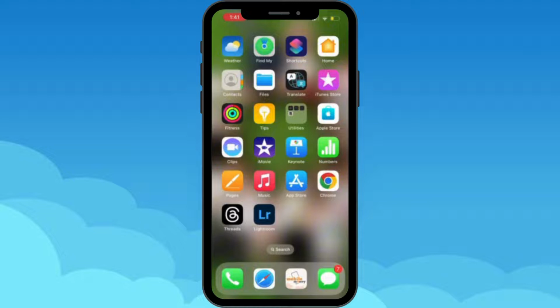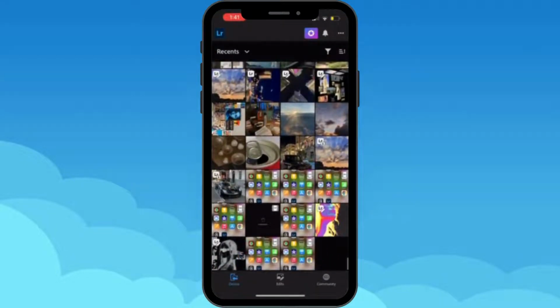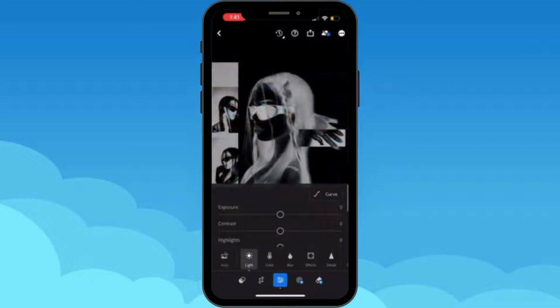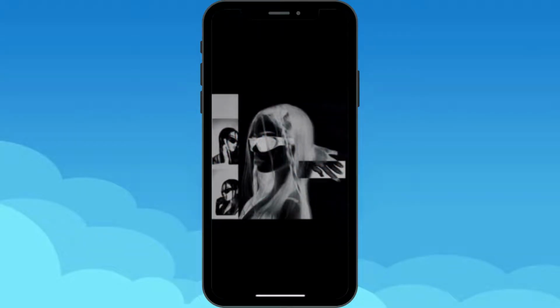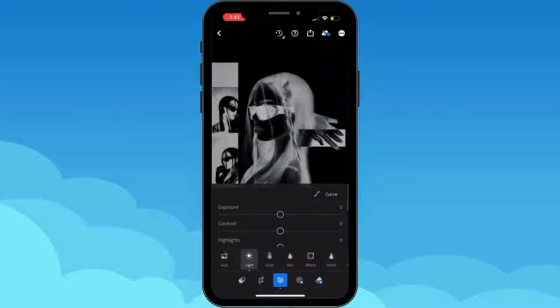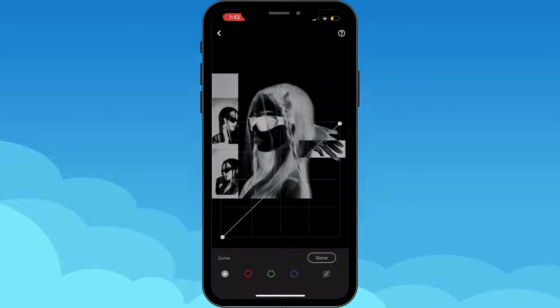Let's tap into the app itself. And okay, let's use this negative photo, which is over here. Let's say you want to convert this photo right here and invert the colors. It's actually quite simple. There's not much to do. You have to work with the curve right here. As you can see at the bottom corner, you have to go to the light option, and at the very top corner you can see an option that says curve. Let's tap into that.